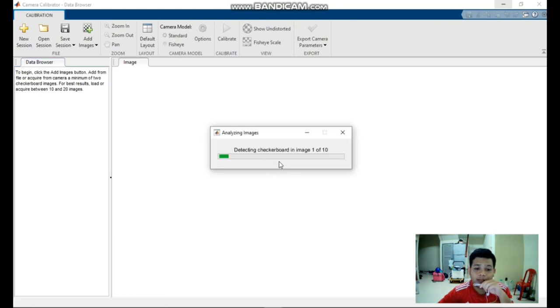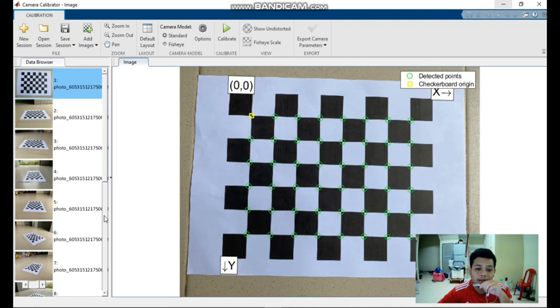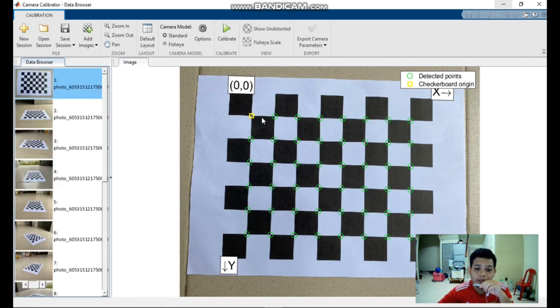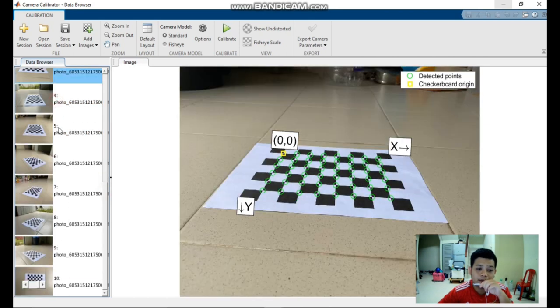So we are waiting for it to detect the checkerboard images. Is there an error or not? Okay, there are 10 images detected. The green color is the detected points, and the yellow color is the checkerboard origin. So the 10 images in MATLAB have the different angles that I captured.